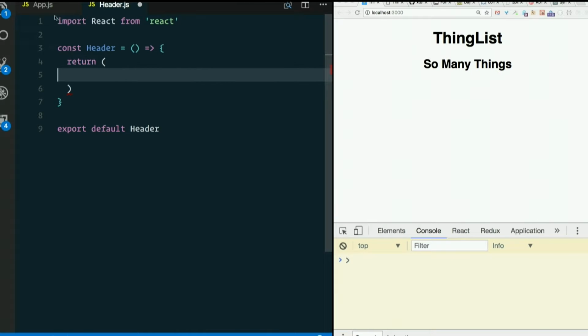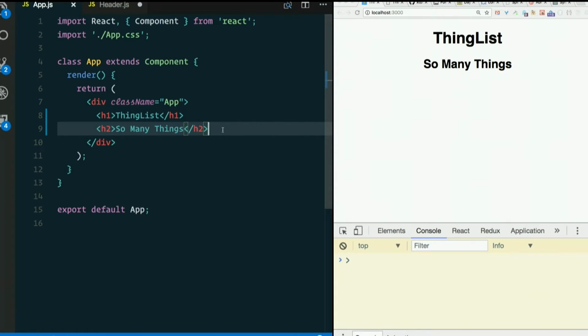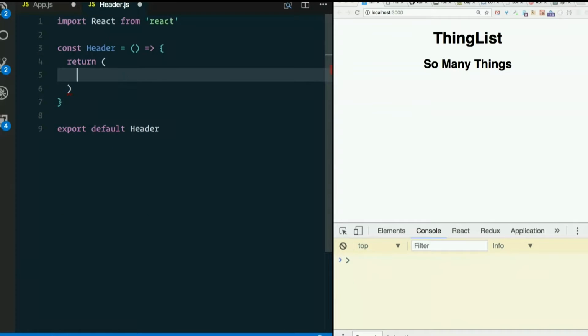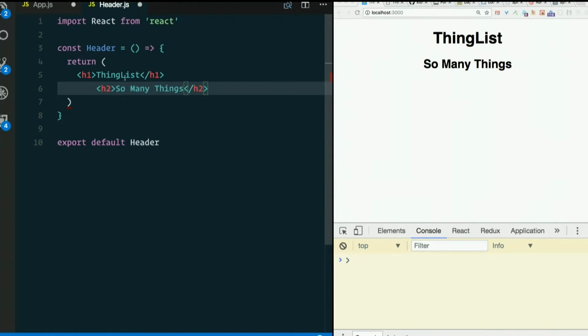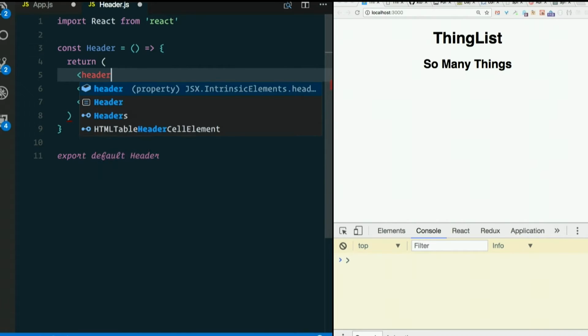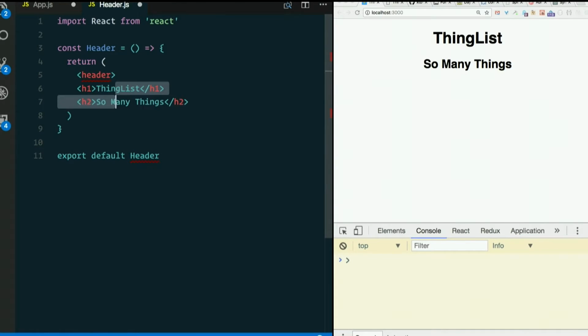What should this JSX be? Let's just make it this H1 and H2. Simple enough. But we can't quite do just that, right, because there has to be one single element that everything's contained in for a given component. So we could just make a header. That's a valid HTML5 thing.